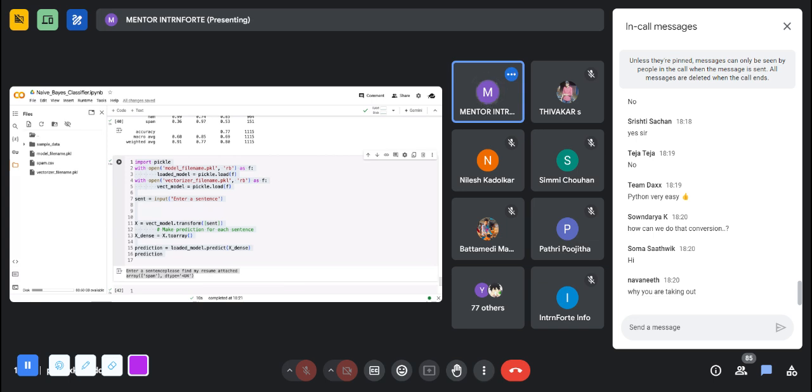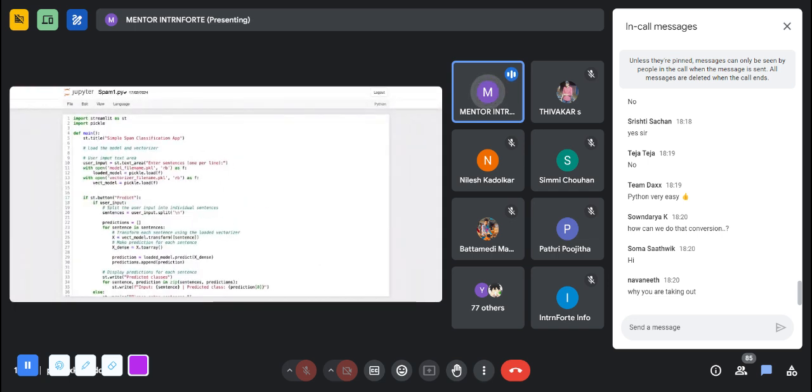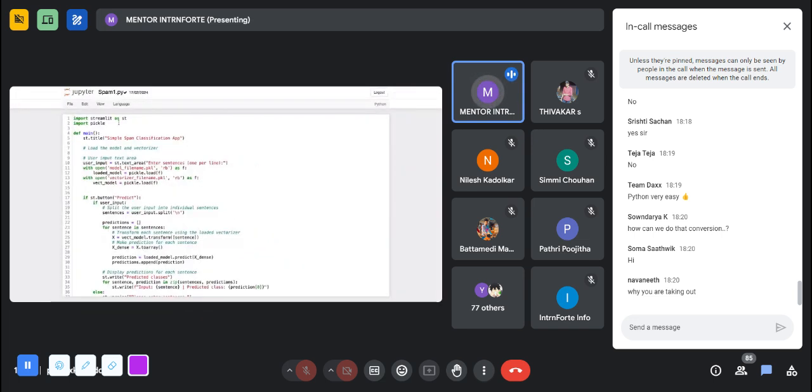Just a minute, let me open the code and share it. Yeah, so the same thing that you were seeing, where I was showing you spam or ham, we will do using an application. For that I have written this code. This code uses something known as Streamlit.